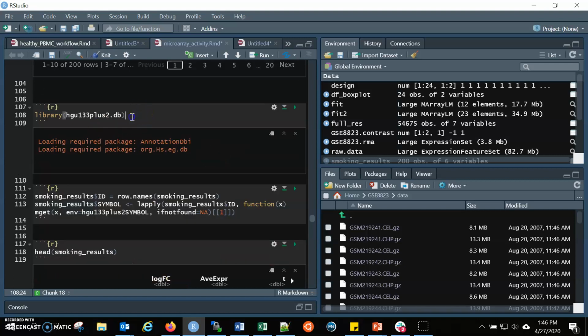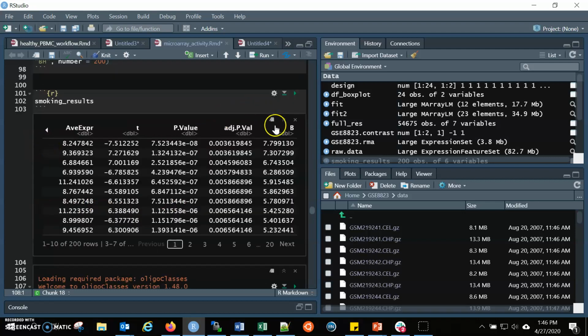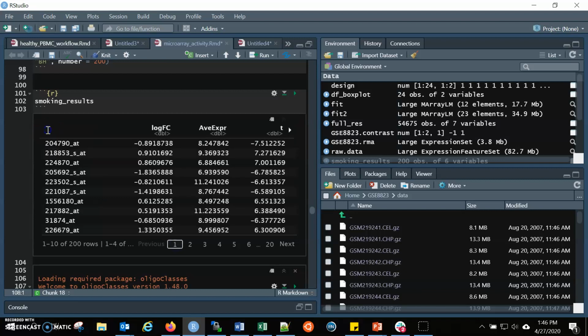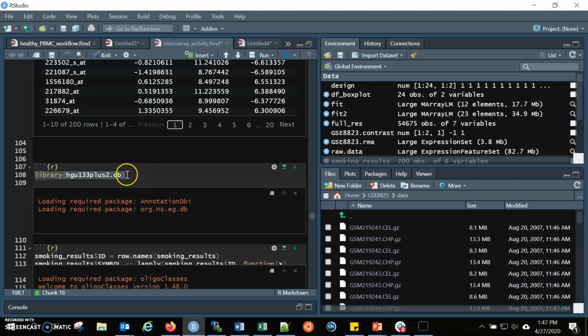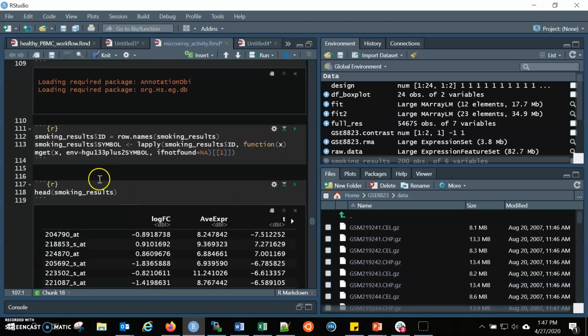And now let's load up a library that allows us to annotate those, because right now we basically have a group of uninformative probe names, and we want to know what genes those probes actually map to. And so let's load an annotation library that allows us to annotate that.